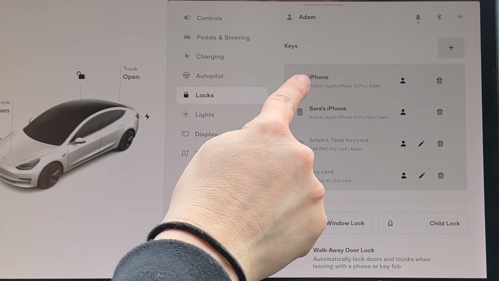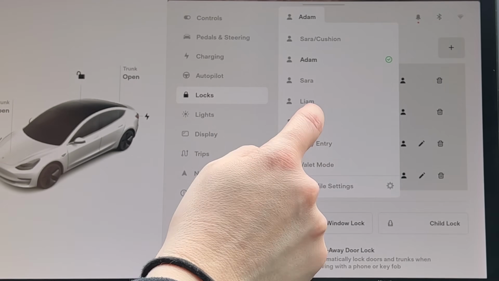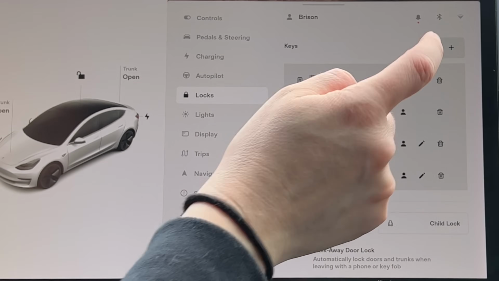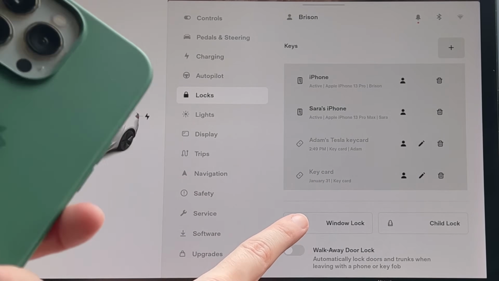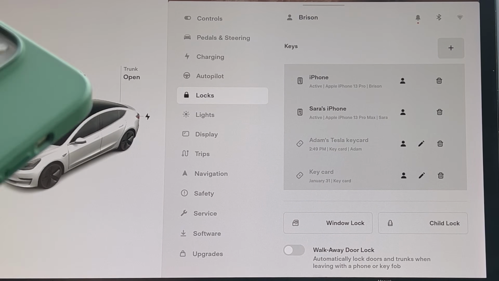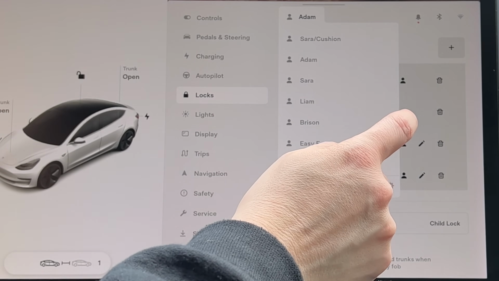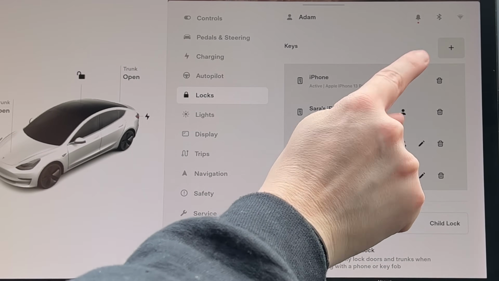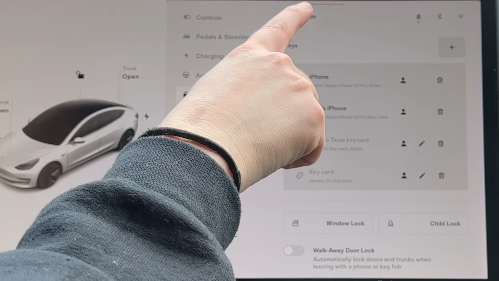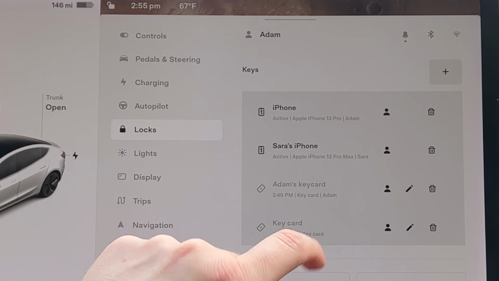So if I wanted to change this iPhone key to someone else's profile, then I would just click on, say, my son Bryson. That'll move it to his seat, and then we'll click the little person right here, and now it has associated this iPhone with my son. So every time he would get in the car with this phone, then it would go to his settings. But we're going to put it back on my husband because this is actually his iPhone. And again, right here, we're going to hit this little person, and that associates this phone with this profile that you are currently in. And this key card is also associated with Adam.